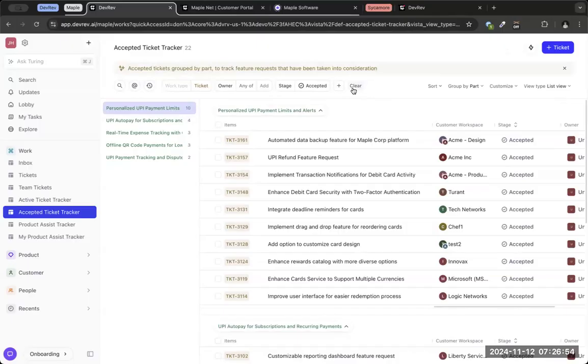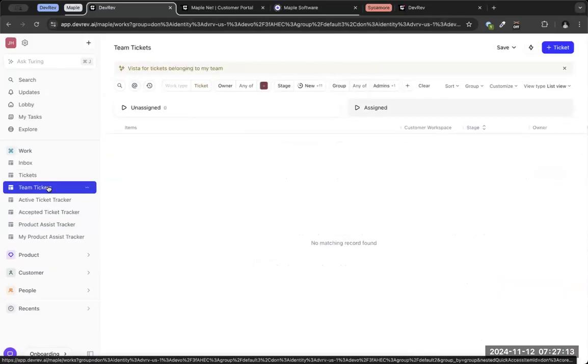But it is a way that I could do that. Similar to before, we can save this view. And I now have an area for me just to go and understand what is happening. And the final thing that I'm going to show, well, two things, team tickets.